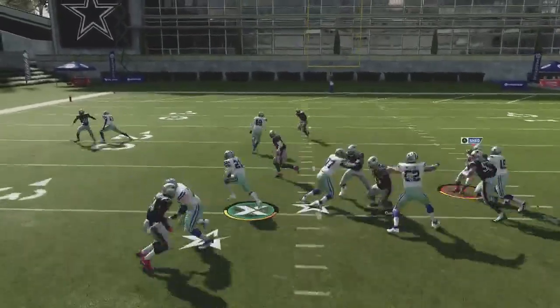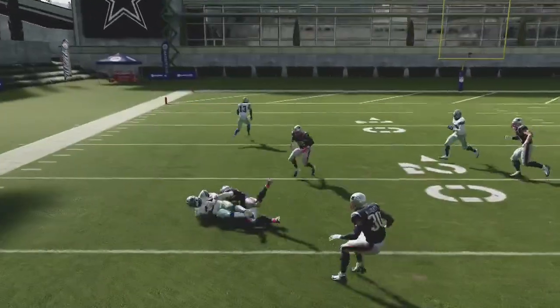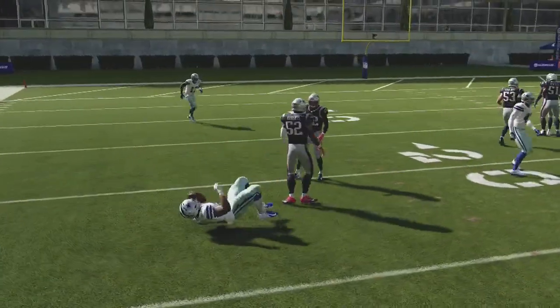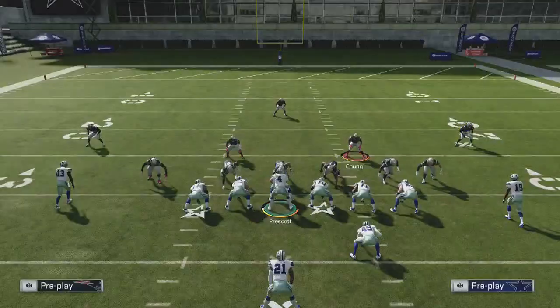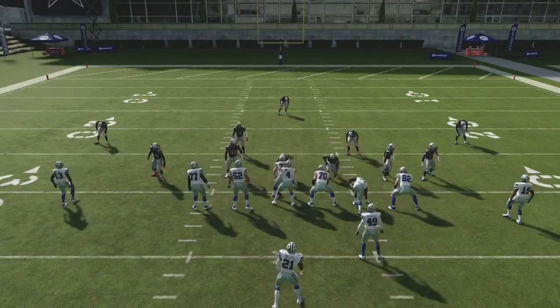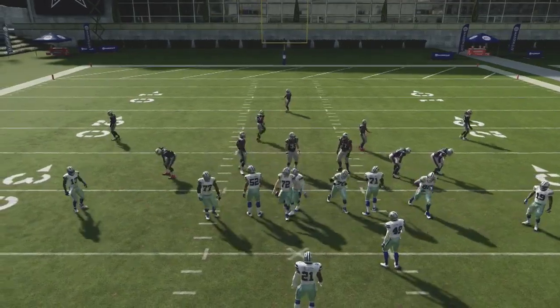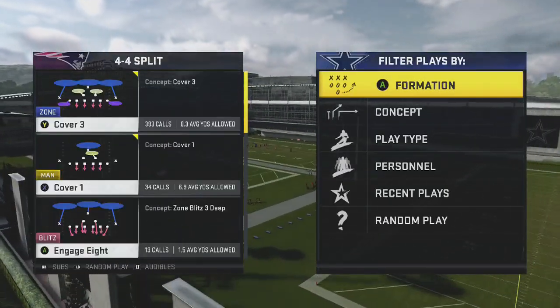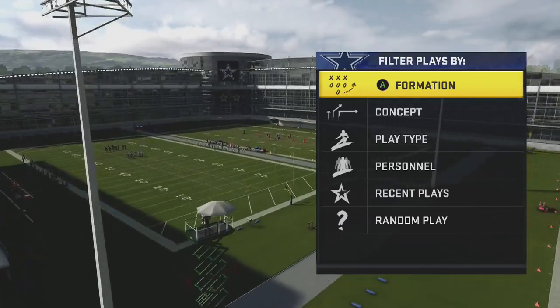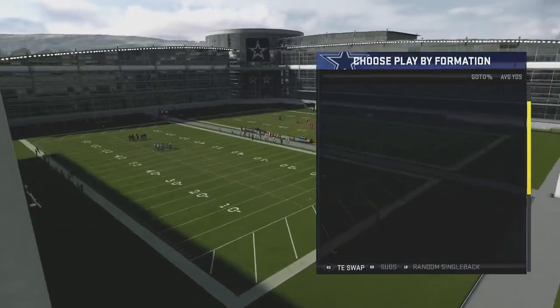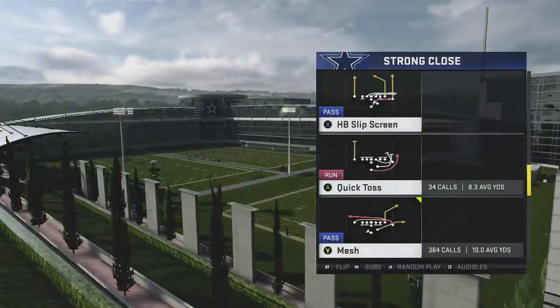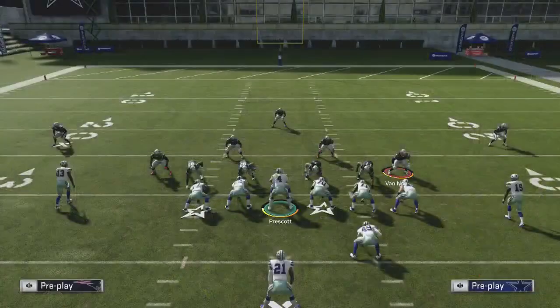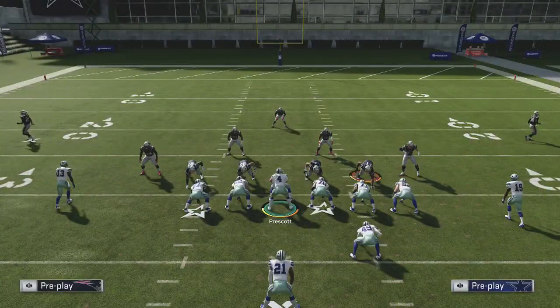So now we have a much bigger lane to run the ball through. And just want to be thorough and take you through 4-4 split. This counter does do well against 4-down lineman sets, except for the 4-4 split. So 4-3 under, 4-3 stack. Those 4-3 formations it does do well against.